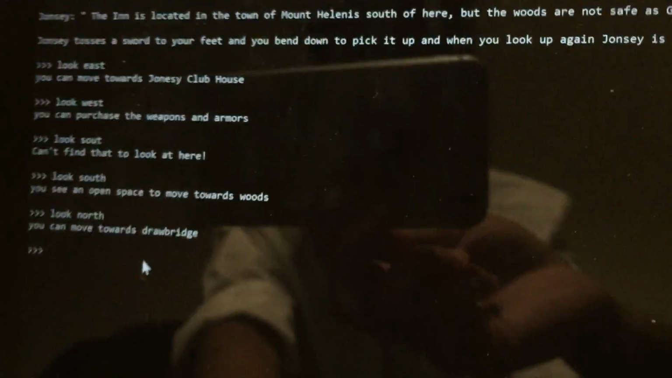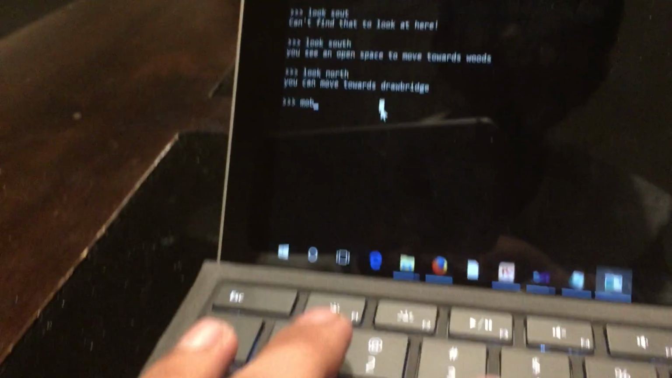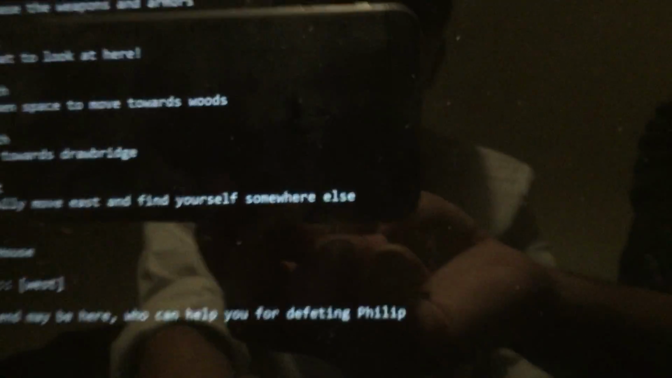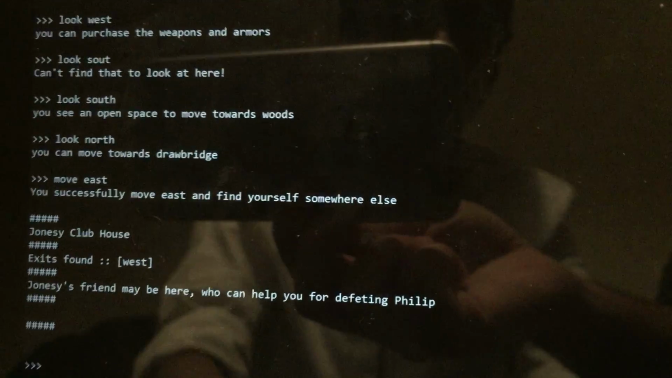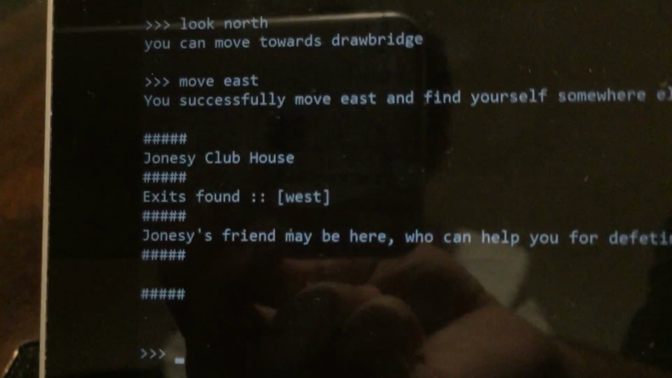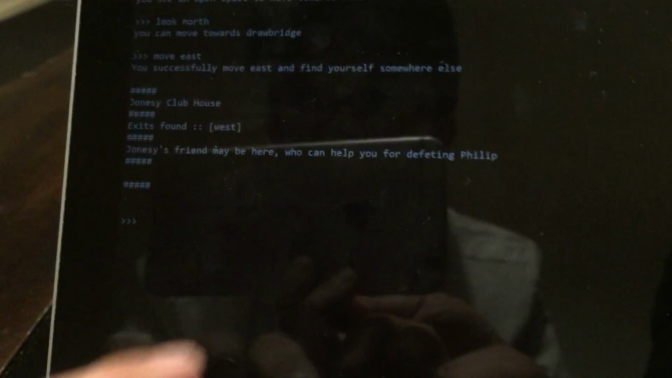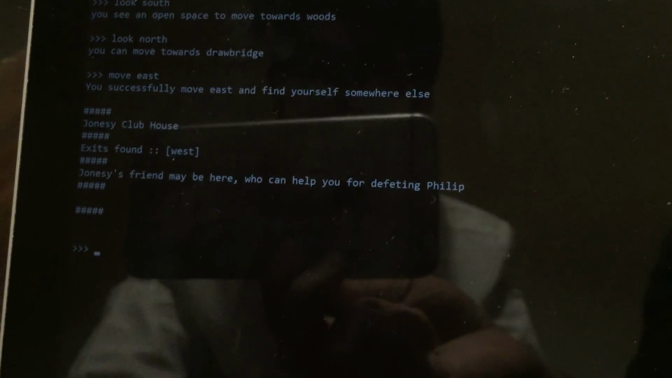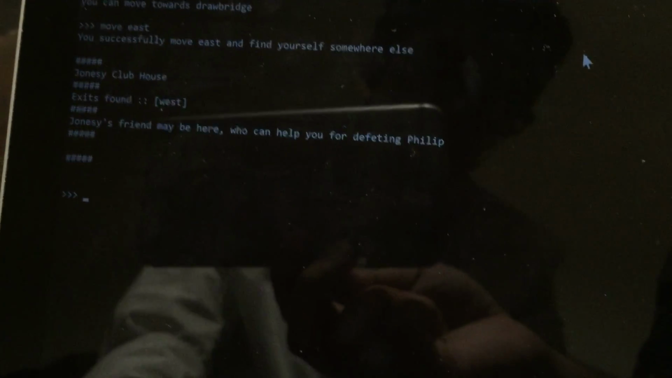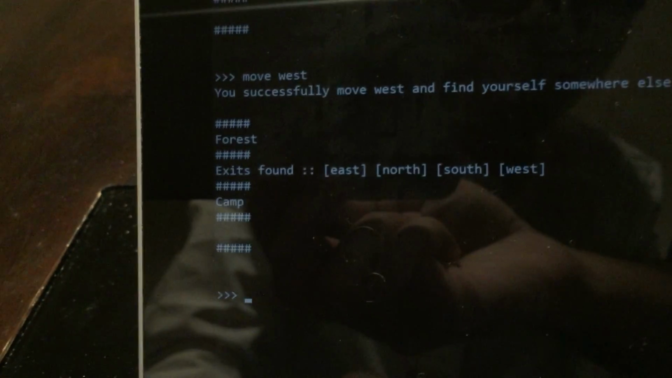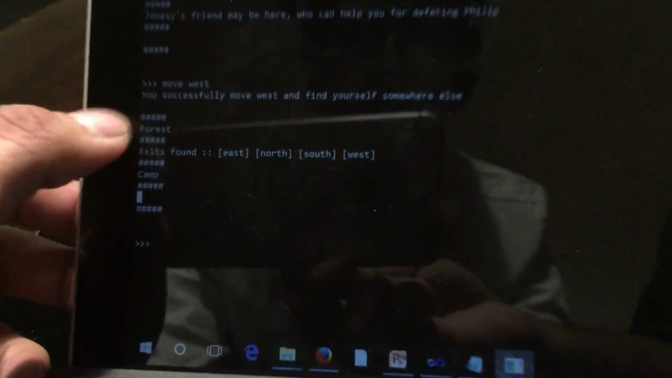It's up to you where you want to move. So basically now I want to move east. So let's move east. You see it says you have successfully moved east and find yourself somewhere else. And now it says Johnson's Clubhouse, and Johnson's friend may be here who can help you for defeating Philip. So let's say you want to move west now. So yes, move west, and here it says we have found a camp, forest, and then camp.